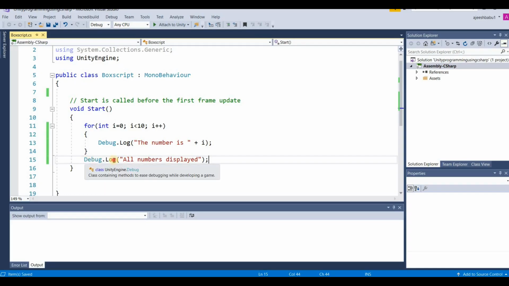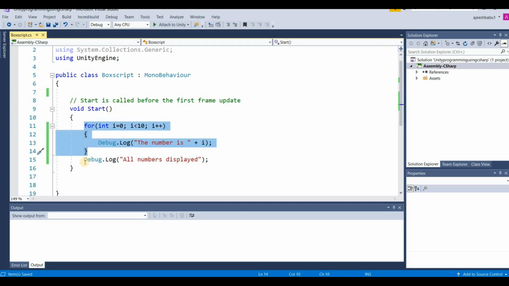So where am I getting that? Outside that loop. When this condition becomes false, it will come out of the loop and execute the statement after that. That is how we got "all numbers display" after the value of 9. So I hope you understood the use of the for loop.